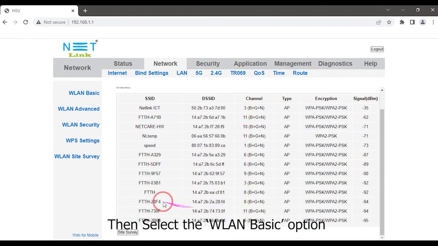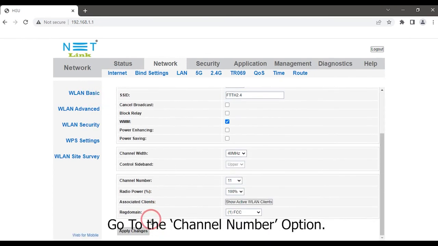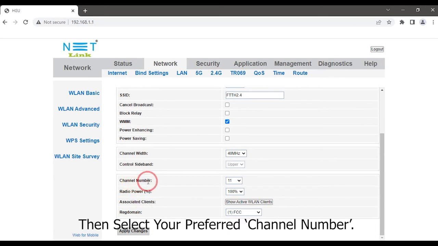Then select the WLAN basic option. Go to the channel number option. Then select your preferred channel number.